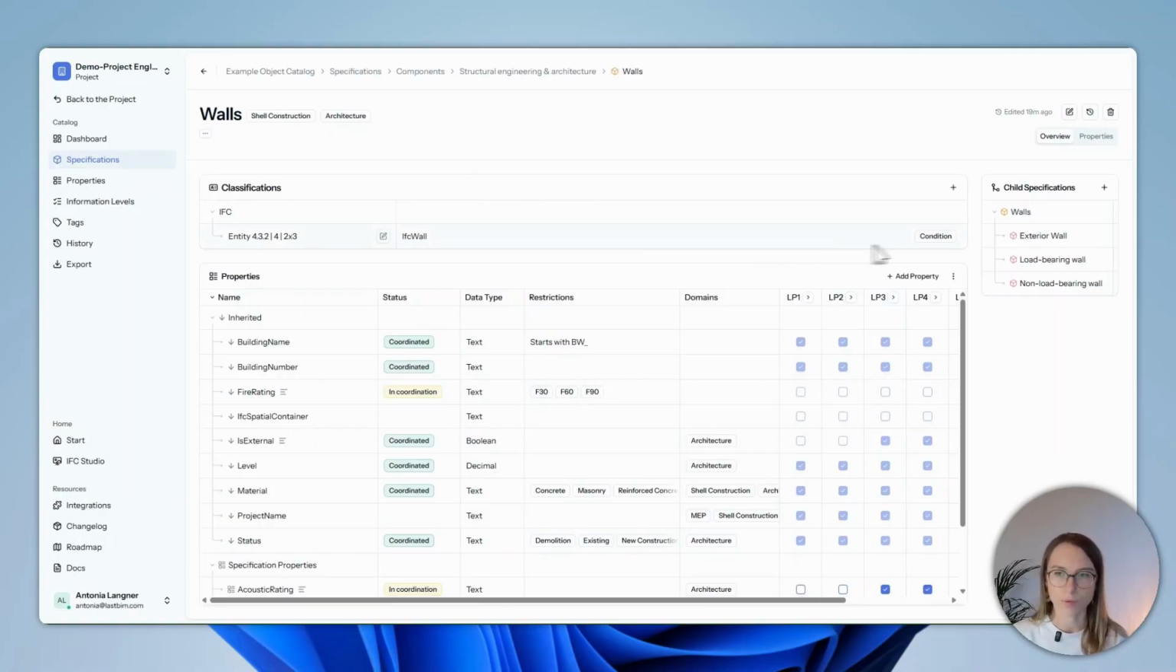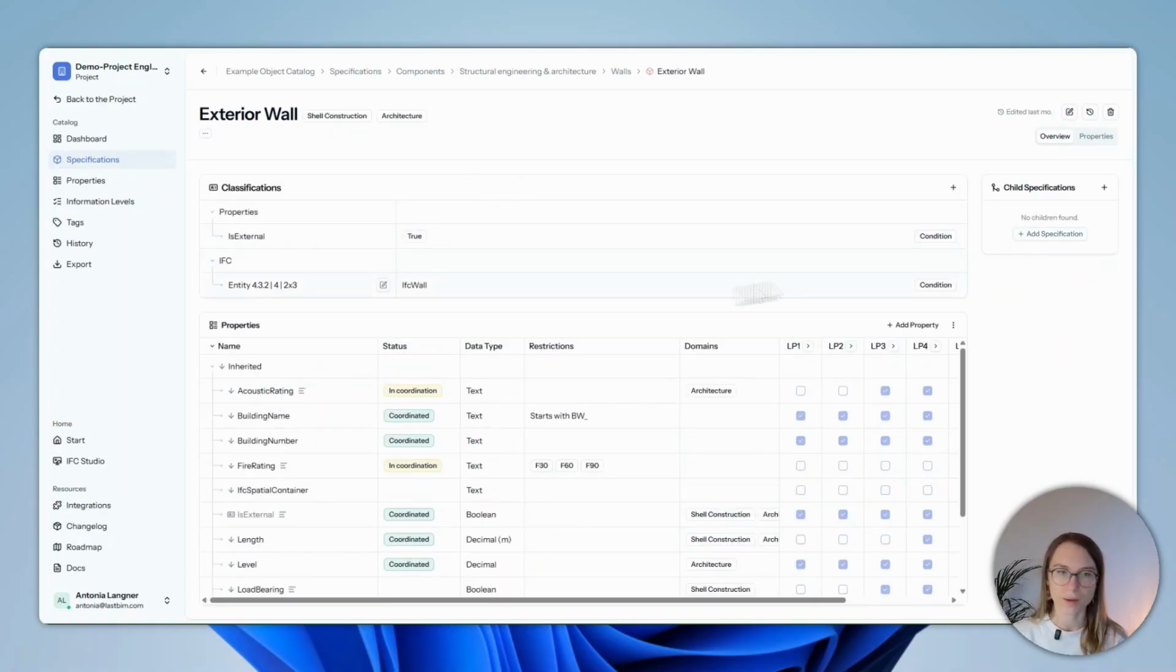So when we have a look at the exterior wall, for example, there we will also find the IFC entity IFC wall. But now to differentiate what kind of wall it is, we see here that the property is external is used. So whenever an element is an IFC wall and the property is external has the value true, then we know that it is an exterior wall and the requirements that are listed here have to be applied to the element.